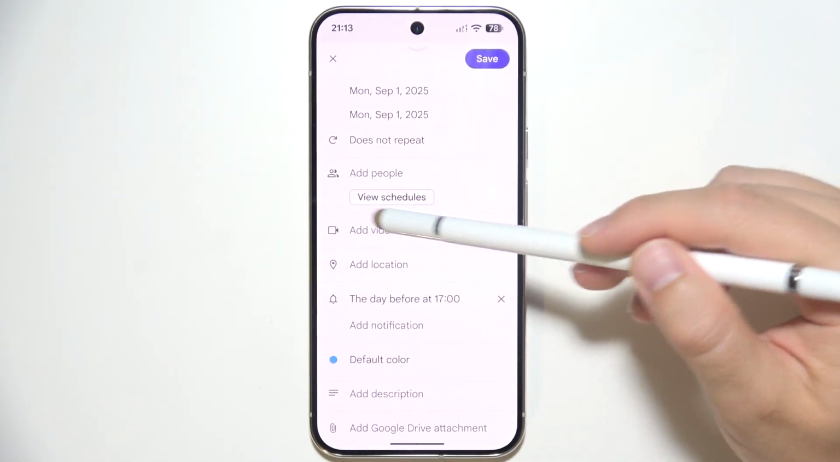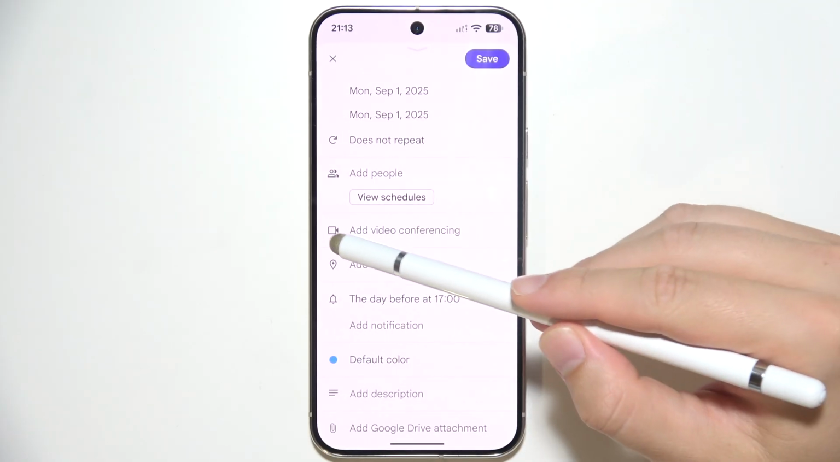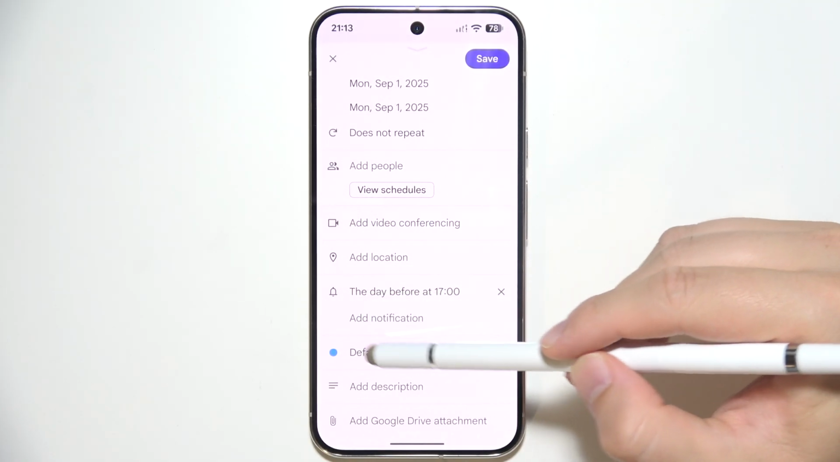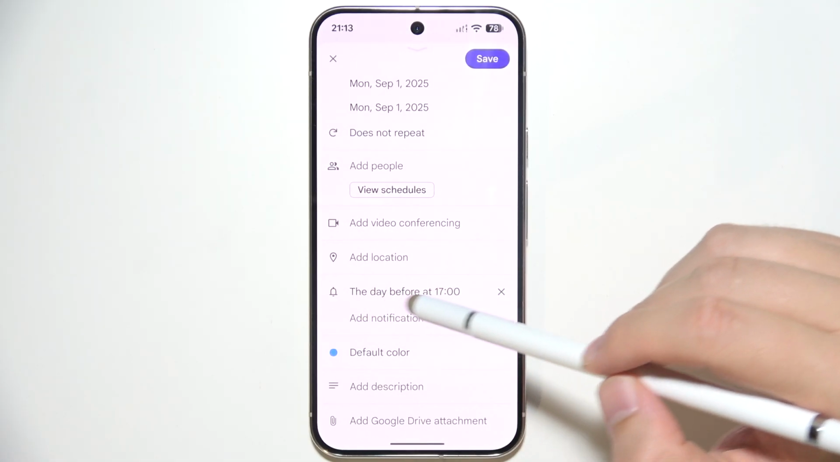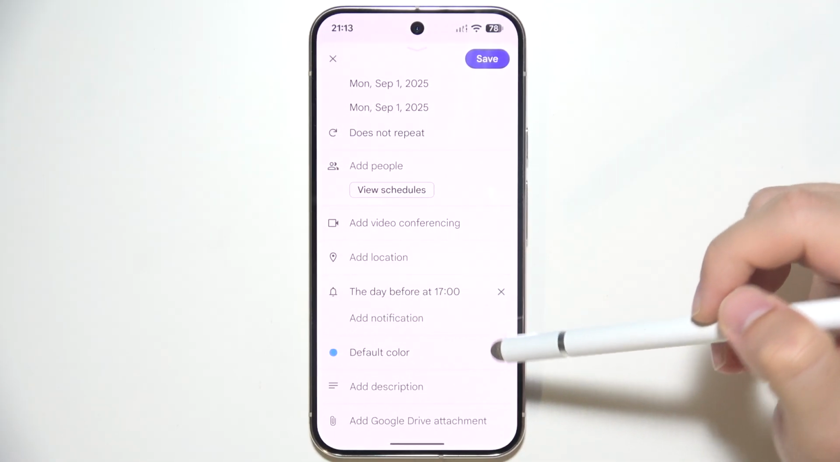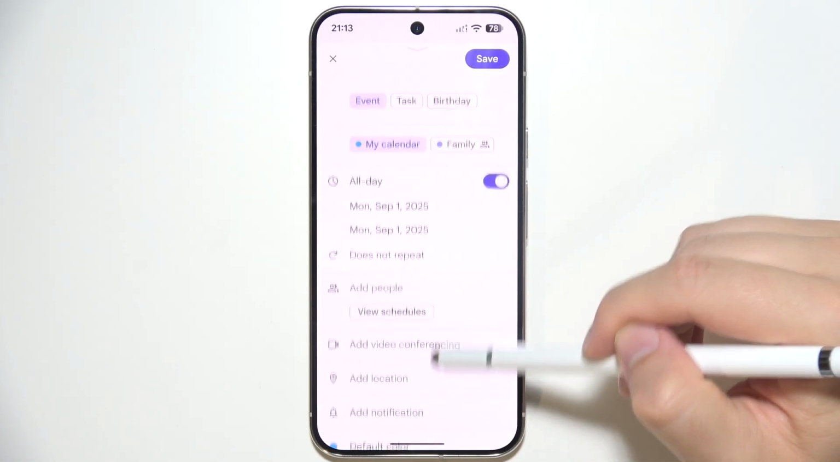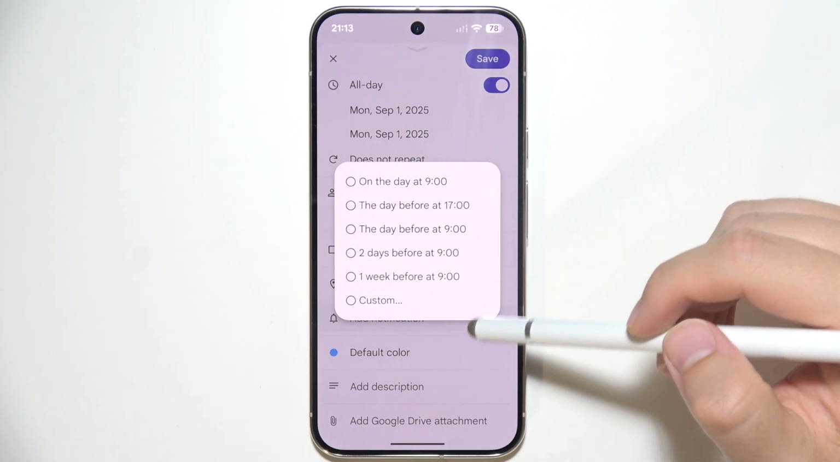Below we can also add people from our contacts. We can add video conferencing, and we can add a location. We can also get a reminder the day before at a specific time. You can also change it for sure by clicking here, and you can simply click to add notification.